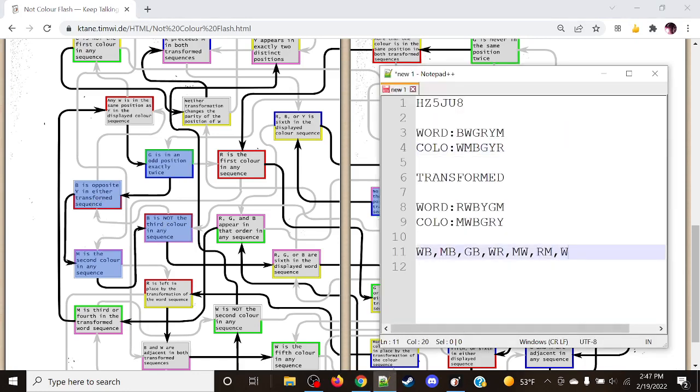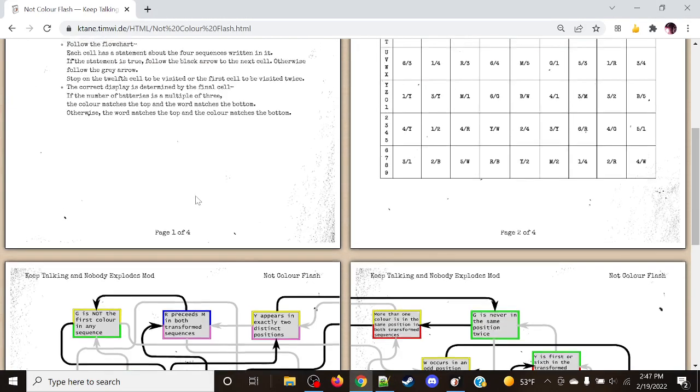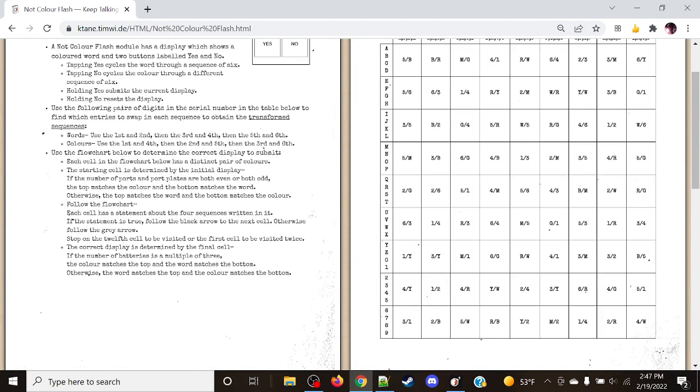So we've gone to white red, and as we can see, we've gone to it twice. This is going to be our second cell that we visited twice, and this is essentially what we're going to be submitting into the module. But how exactly do we submit this into the module? Let's take a look. So we visited the cell twice. We visited this one twice. That's the first one to be visited twice.